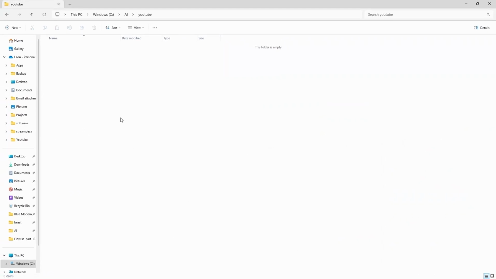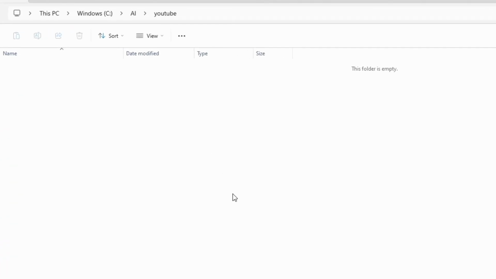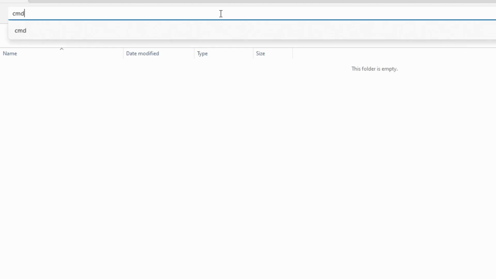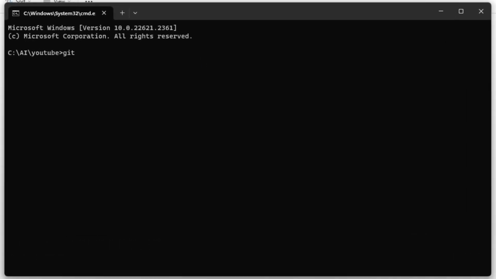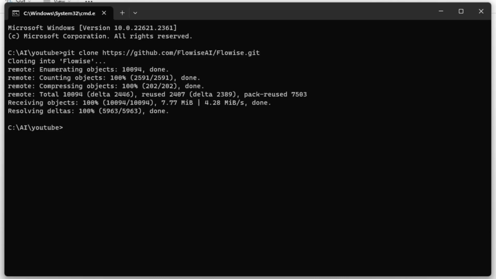Then create a new folder on your machine and open the command prompt. On Windows, you can open the command prompt by clicking on the address bar and typing cmd and then pressing enter. Now in the command prompt, type git clone and then paste in that URL and press enter. This will now download Flowise to your machine.